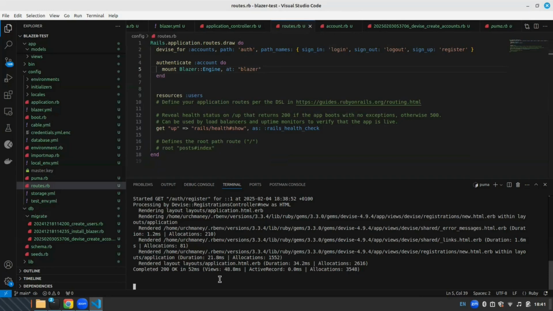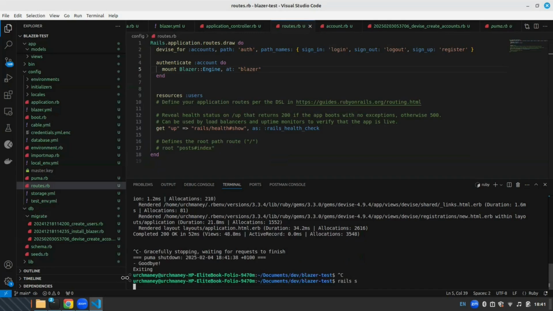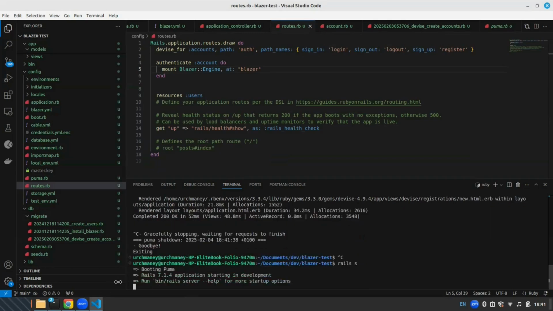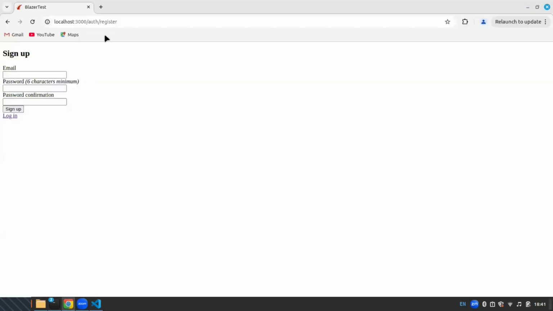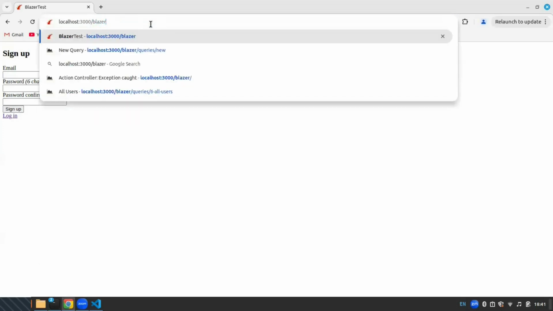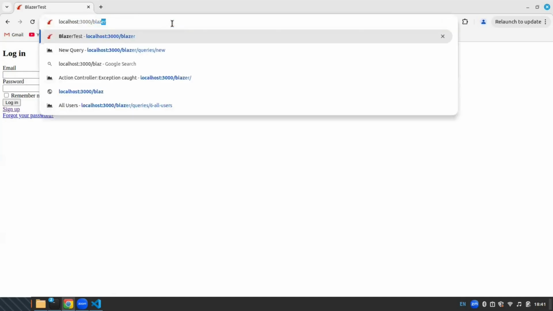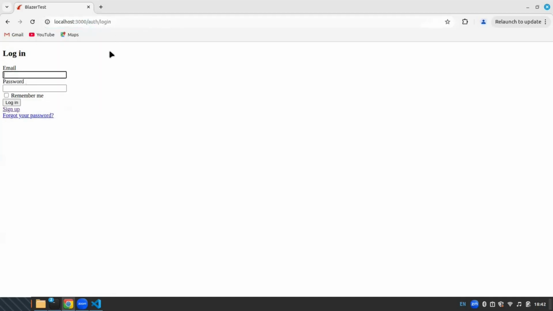So let's go to our user interface and see how that looks. Let me start my server and yes, let's see. So now let's try to access our Blazor engine with the URL /blazor. As you can see, it automatically redirects me to the login page. If that is too fast, let me do it again. It redirects me to the login page.